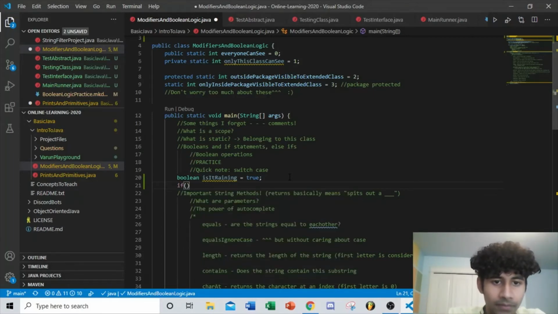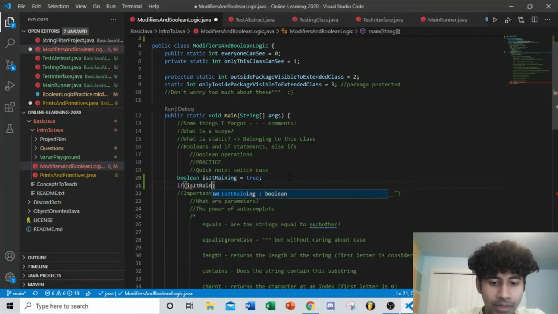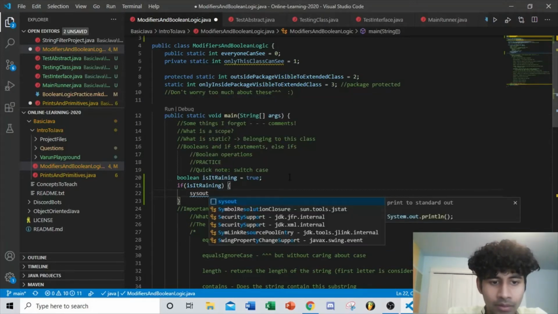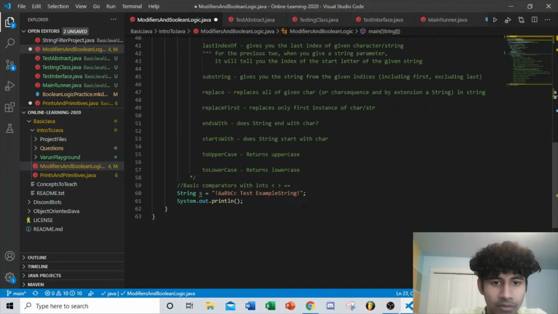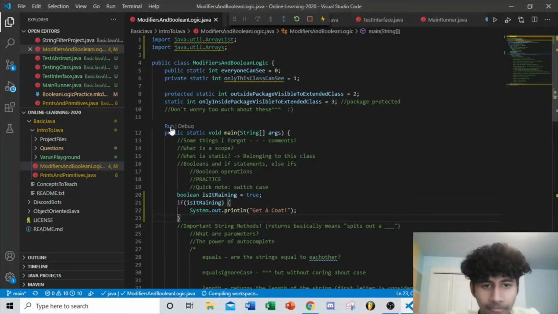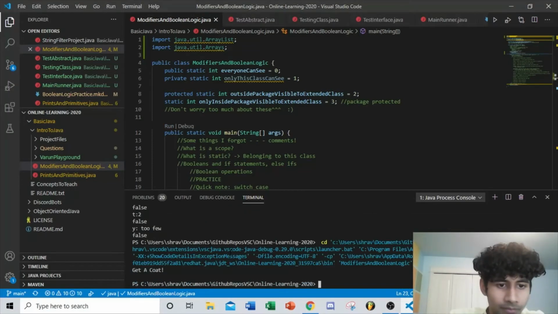If is it raining, and then remember the prints from last time, get a coat. So now, make sure I don't have any other prints. Yeah. So now if I run this code, you can see that I've printed out get a coat.